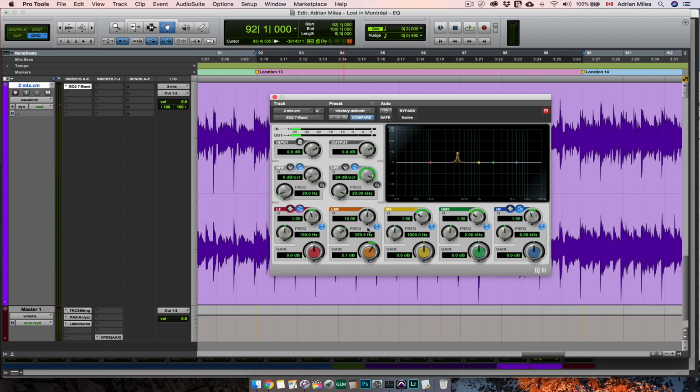You may have the shelf option on the high and low frequency bands. You can select what feels good for the audio track you're working on. These are different EQ curves giving you different sounds.